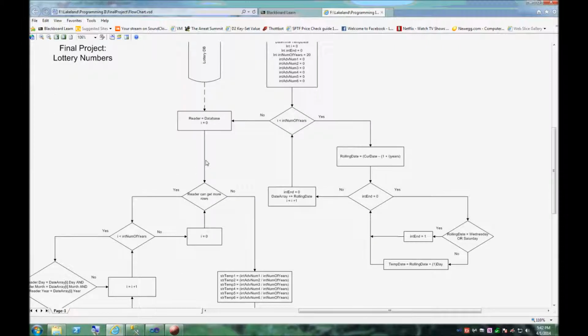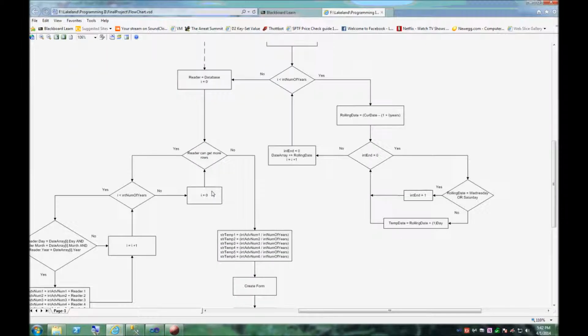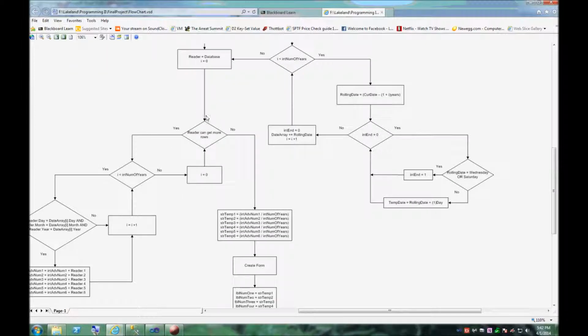But then the left side continues on down here to go through all the records in the database and then try to find those dates of interest. And when it finds one, it'll add it, and it'll just keep looping through the entire database, and then it'll average them at the end and output them.